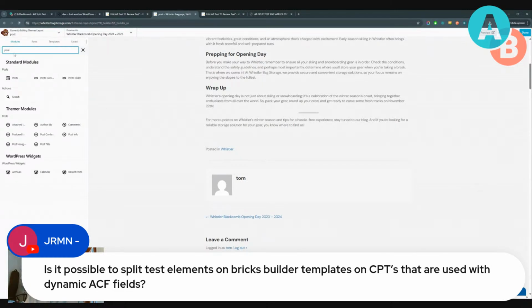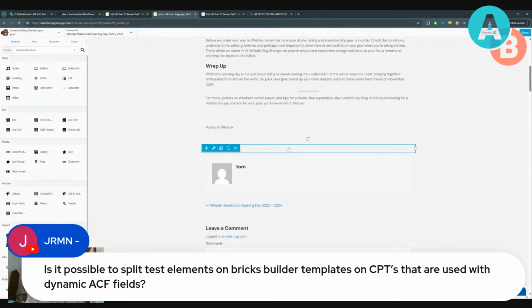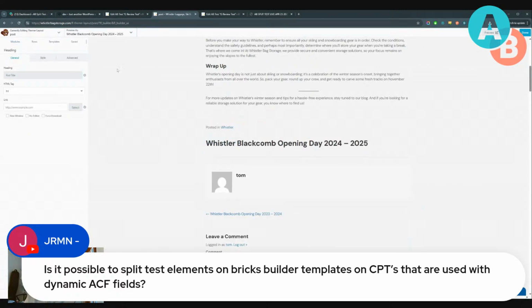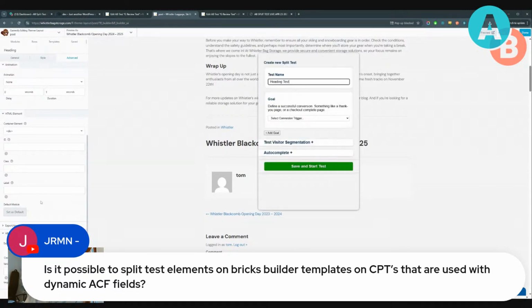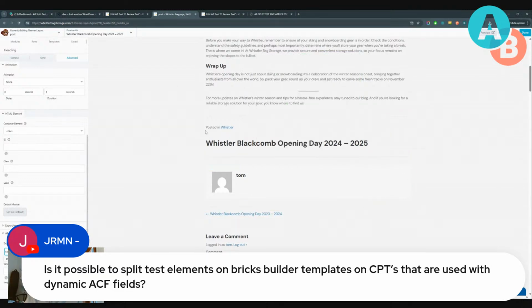But let's drop in, doesn't really matter, the post title. And then inside that, you go to the advanced tab, which again is exactly the same as Bricks. And then we can come down here and create a new test. So this is a heading test, it's called, but we can call it whatever we want. And our conversion can again be the same thing. Let's say it's e-commerce and we want people to reach our checkout. So we can save and create that test.